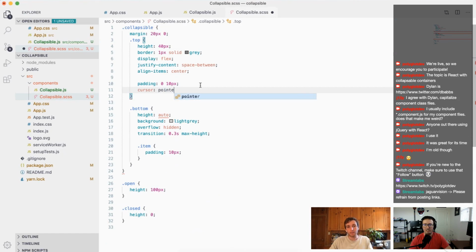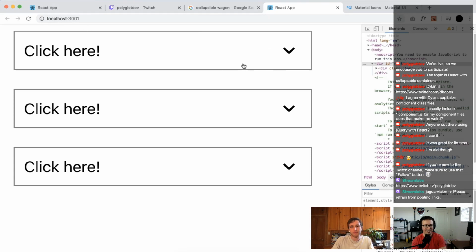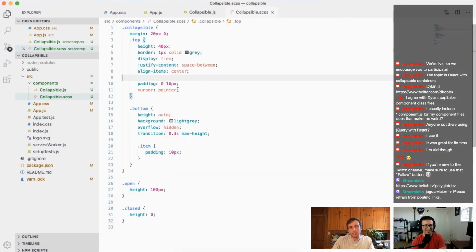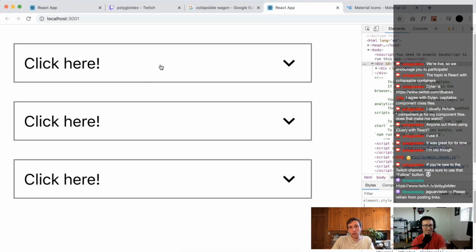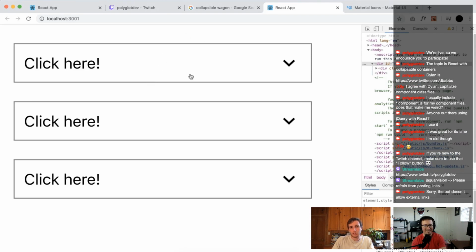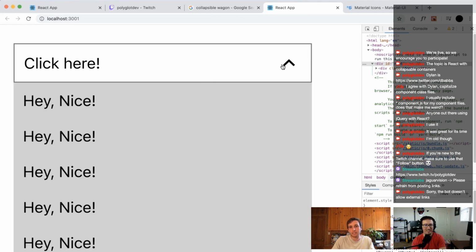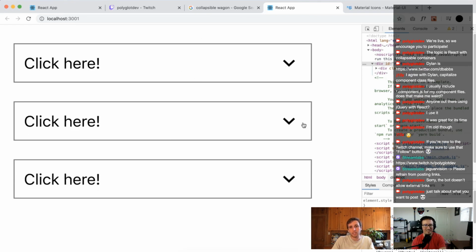Just the top part. So you see I'm editing the top class, which is just what's visible right here. So adding cursor pointer, well, now on hover, you'll see we get this new cursor. I don't know if you guys could actually see it on the screen. It might be too small, but now it has the cursor that is clickable. So it makes it a little bit more obvious.